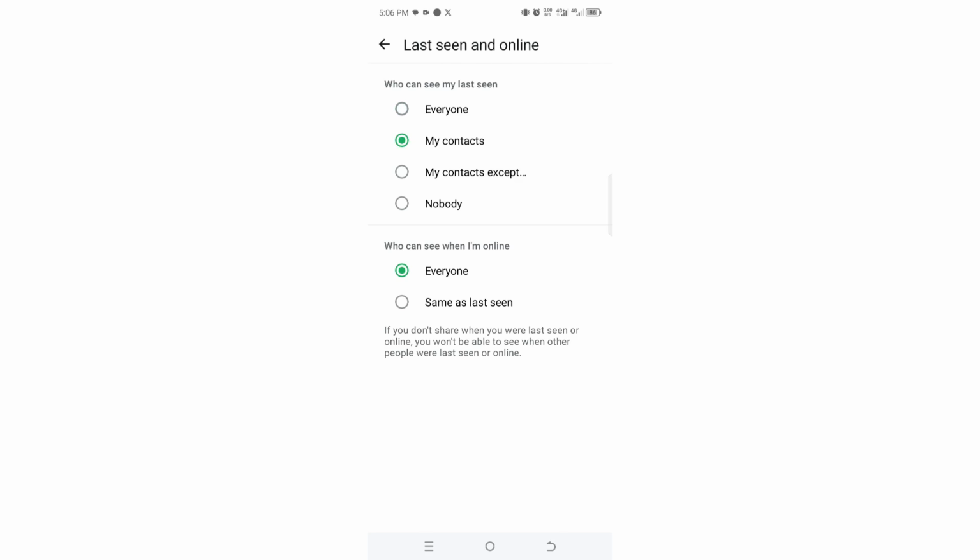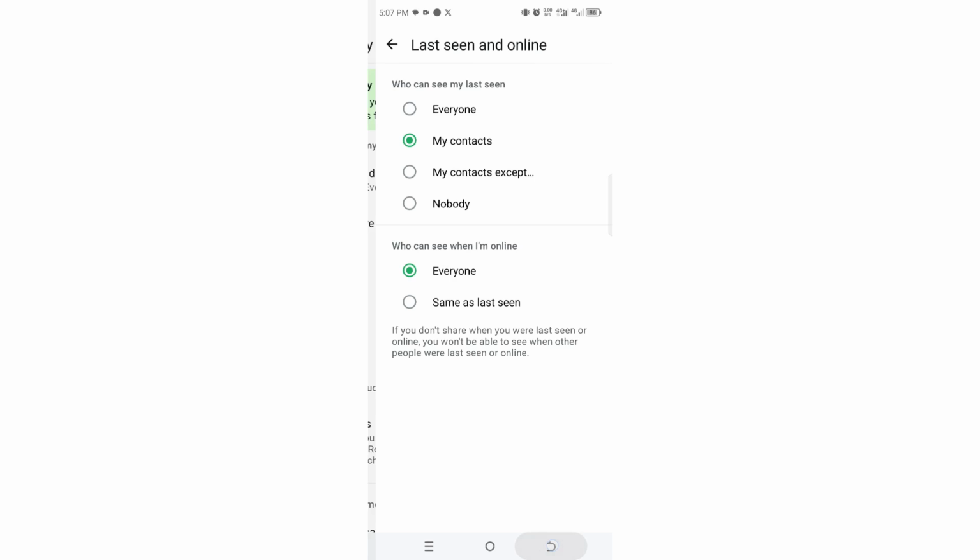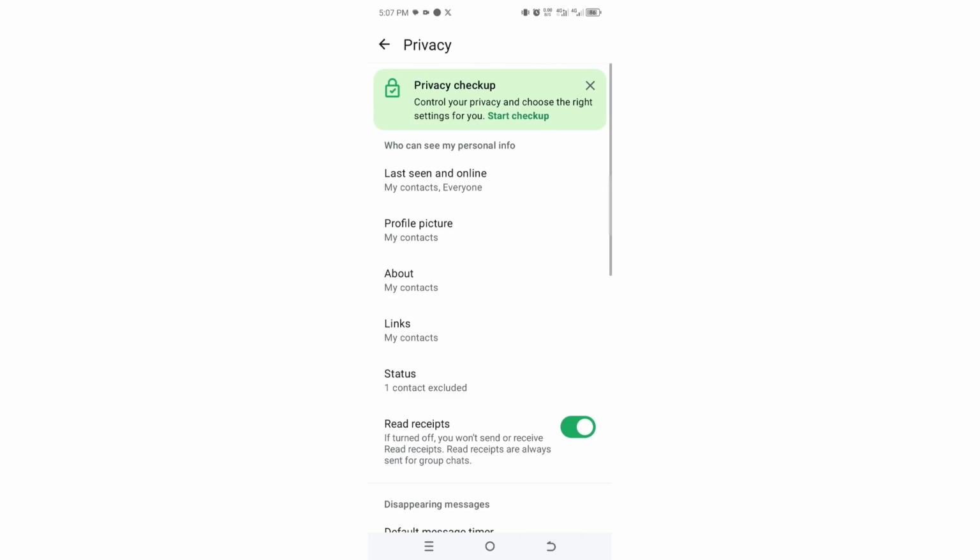So you can maintain Last Seen to be with your contacts, and for who can see when you are online, you select everyone, so that you do not disclose your privacy so much about your online and your typing. You can maintain showing Last Seen to only your contacts, and when you are online, show to everyone. By doing that, you can solve the problem of not seeing typing in WhatsApp.